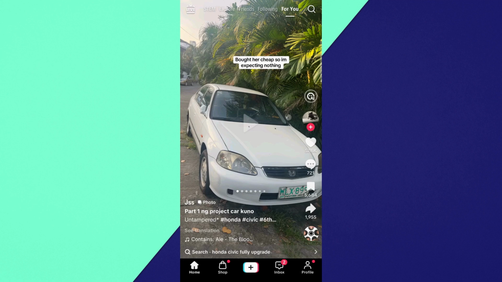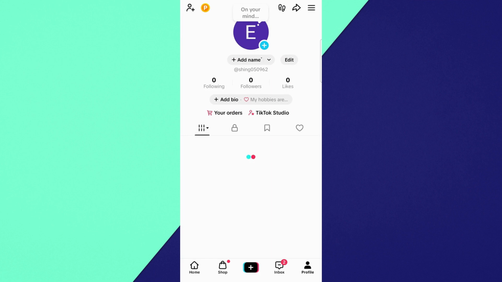From the home screen, go to your profile by tapping the icon at the bottom right. This takes you to your account page where you can access all your creator tools and financial settings.